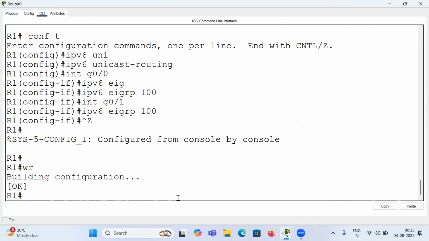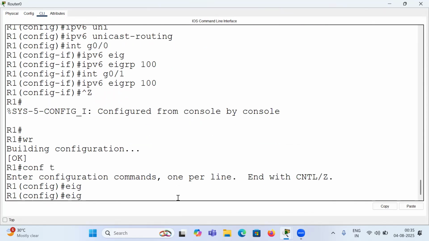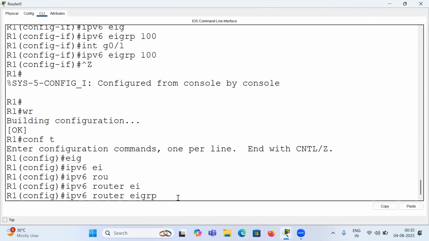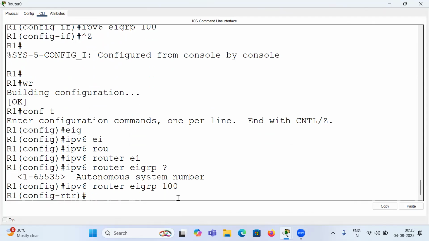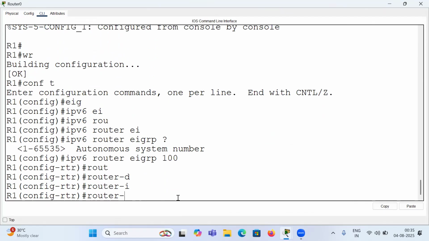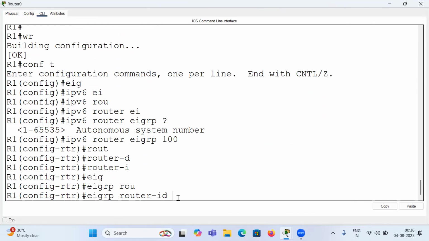So we don't need to specify any network command or wildcard mask. We just have to give a single command in the interface portion: ipv6 eigrp 100. Also, we need to specify a router ID. The router ID should be an IPv4 address.